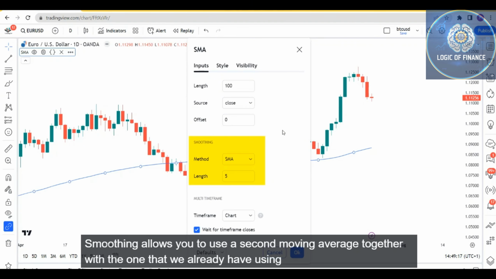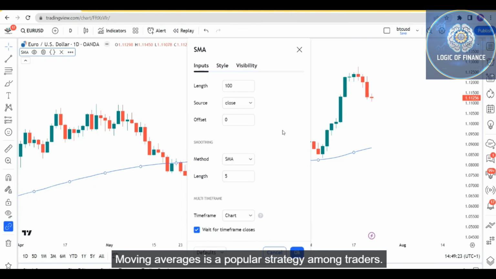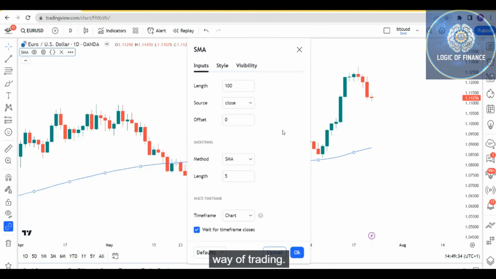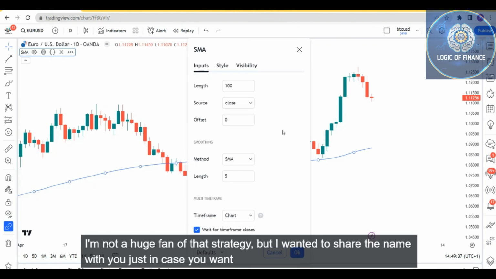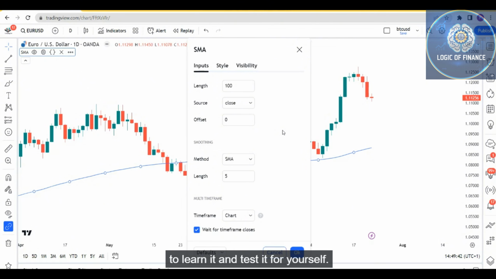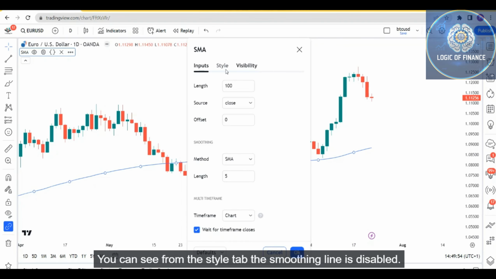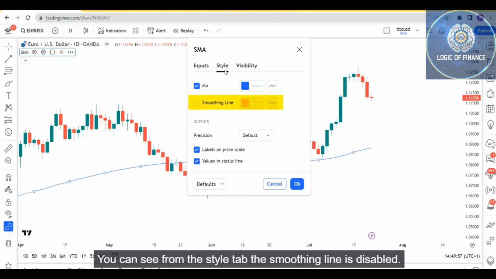Smoothing allows you to use a second moving average together with the one that we already have. Using 2 moving averages is a popular strategy among traders. You can Google moving average crossover strategy and you will find a lot of material on this popular way of trading. I'm not a huge fan of that strategy, but I wanted to share the name with you just in case you want to learn it and test it for yourself. Anyway, the parameters for smoothing are insignificant for us as we're not going to add a second moving average. You can see from the Style tab, the smoothing line is disabled.